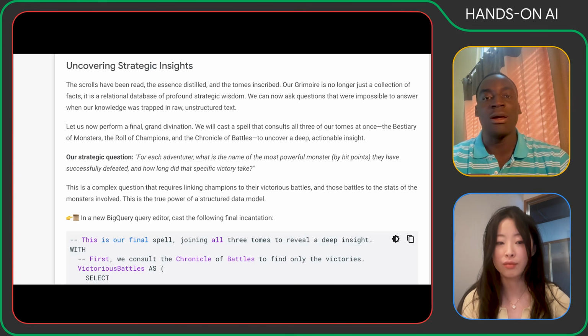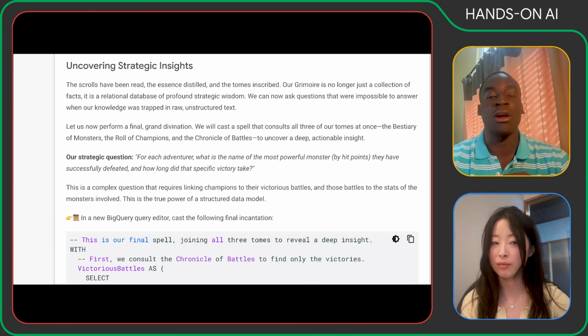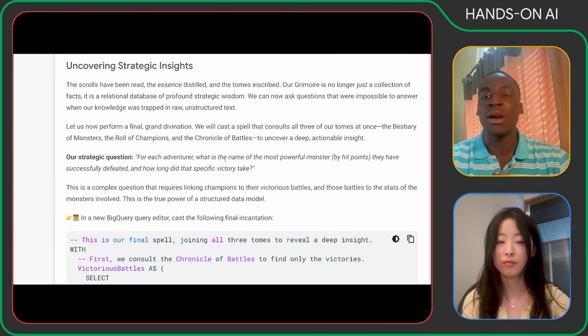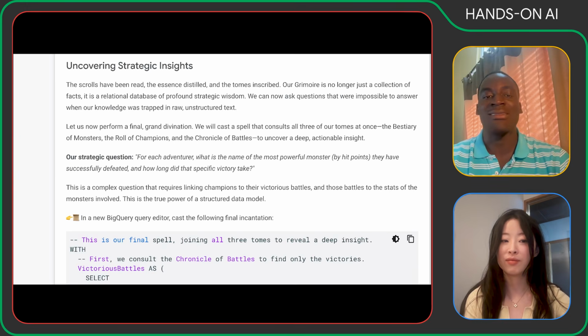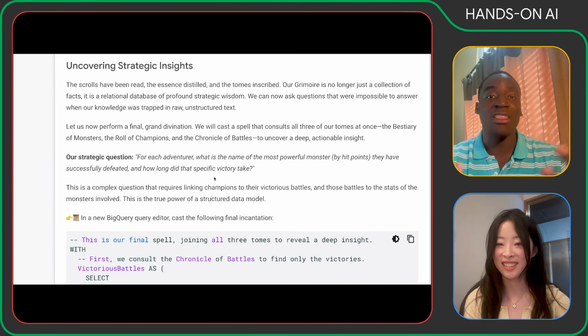So let's think about a really strategic insight that we would love to gather in this scenario, and think about our strategic question. So for each adventurer, what is the name of the most powerful monster by hit points they have successfully defeated, and how long did that specific victory take? So that's a mouthful.